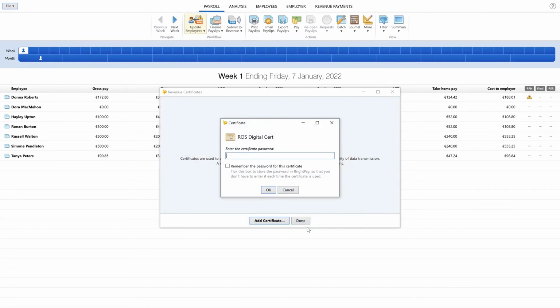After selecting your digital cert, you will need to enter your password. This will be the password you use to log into your ROS account. Also, you can tick the box in order to store the password in BrightPay. This is so you don't have to enter it each time the certificate is being used.